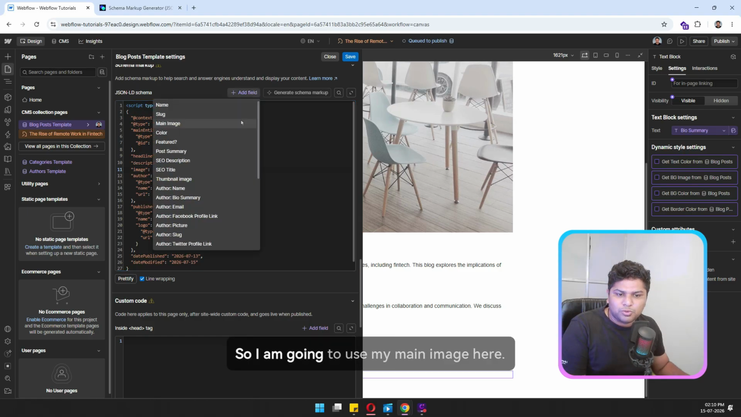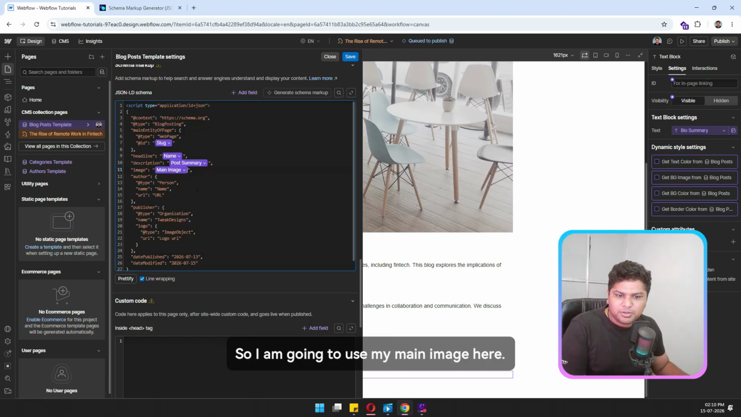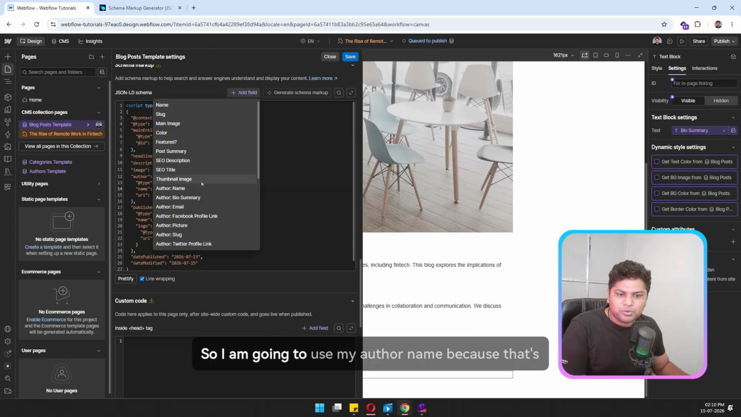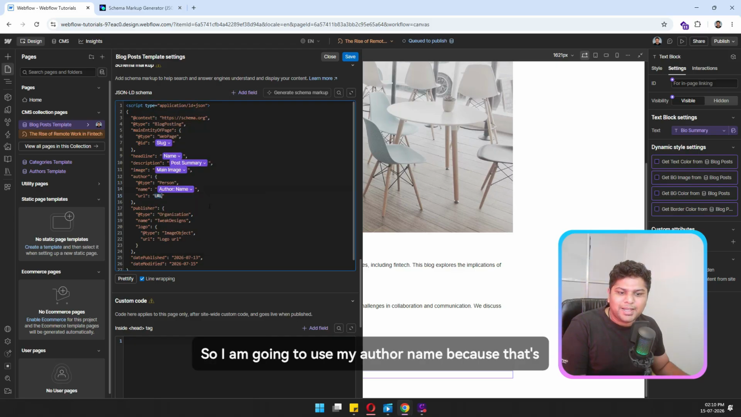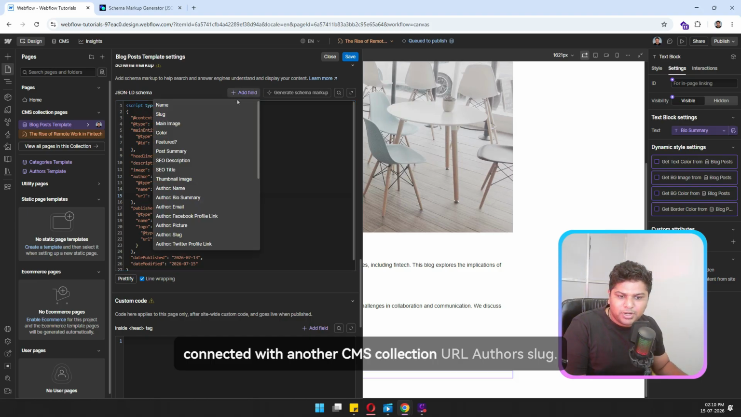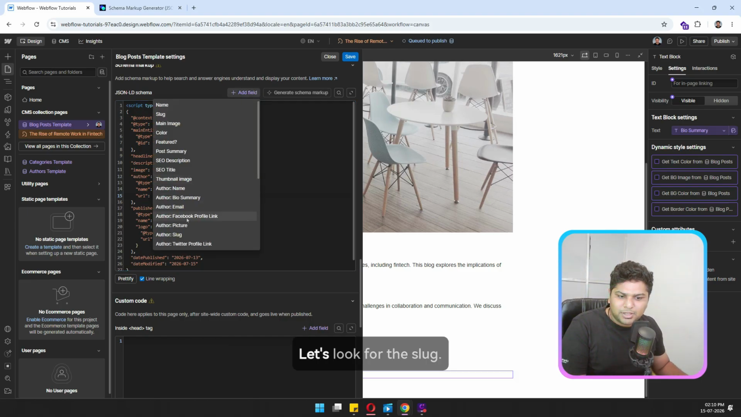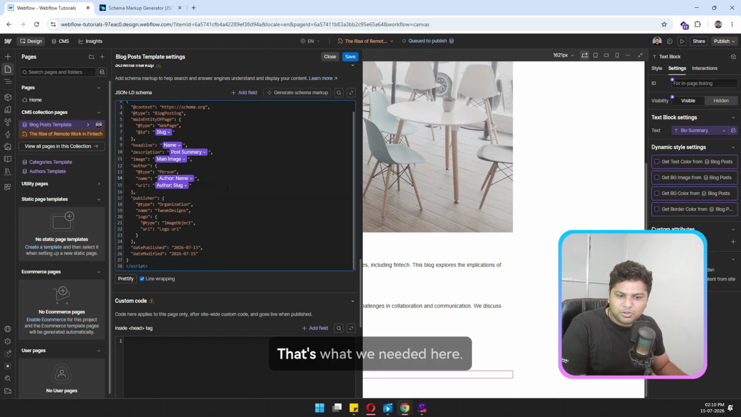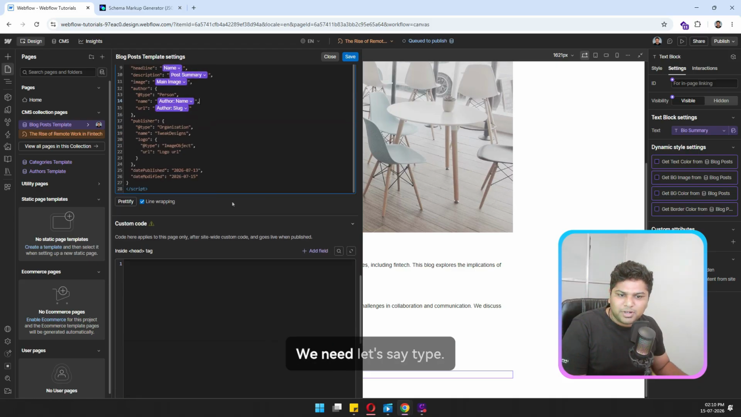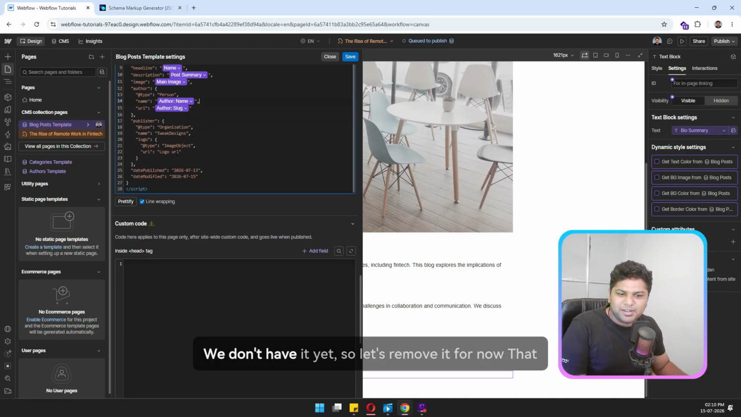Image, so I'm going to use my main image here. Author is a person, author name, so I'm going to use my author name because that's connected with another CMS collection. URL, author slug. Let's look for the slug. That's what we needed. Here we need, let's say, type. We don't have it yet, so let's remove it for now.